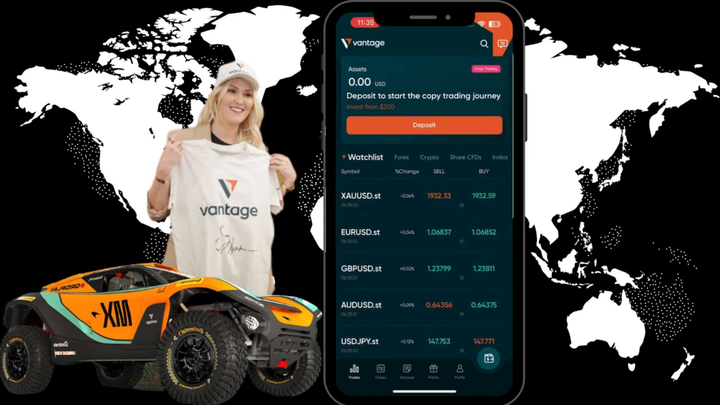And it says here that I need to deposit $200 to be able to start copying master traders. But since this account is just created for this tutorial, I will not be able to show you guys the process on how to make a deposit.